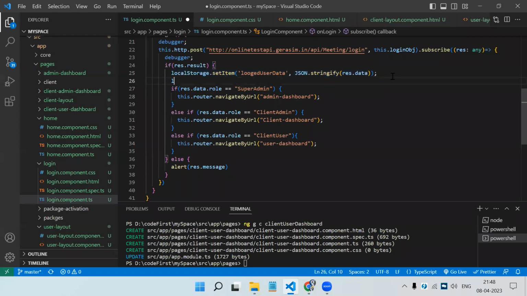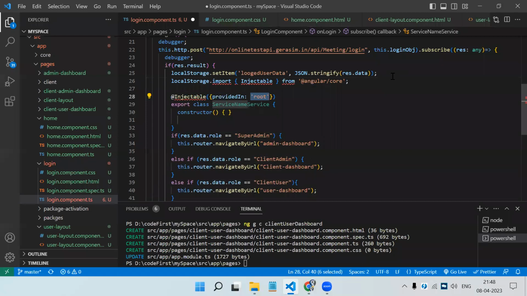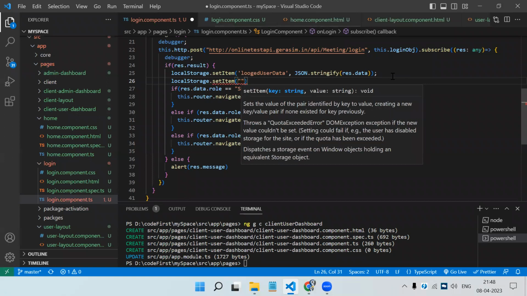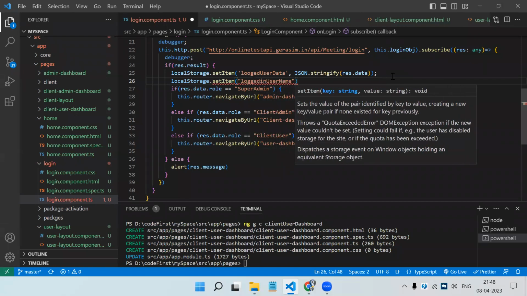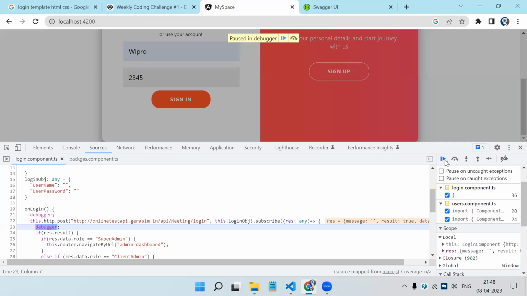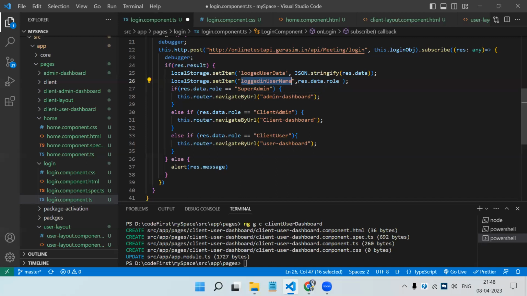Let's store role also, or username. Set item, loggedInUserName. And we need to store this result.data.role over here. Now, beside this, we have a logout button once we do the login, right? So beside this, we need to show the logged in username. For that, we have stored the username into local storage data. Now we need to use this key to read the data.